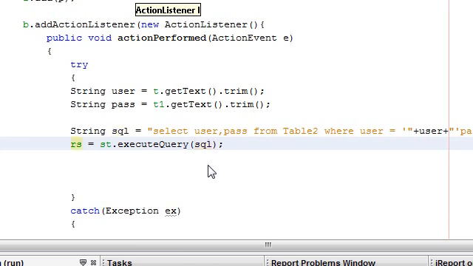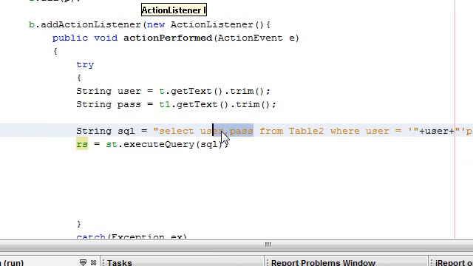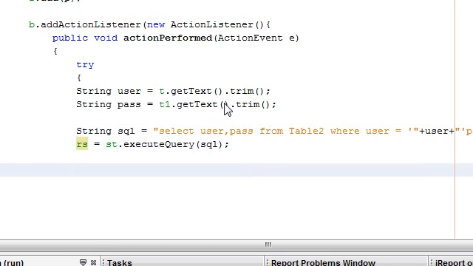So rs is a result set variable which is holding all the records after this query has been executed. After we enter the username and password, it will check whether this username and password exist and return those rows. Now we will create an integer variable count which will count how many rows have been returned by our query. So create an integer variable int count and set it equal to 0.